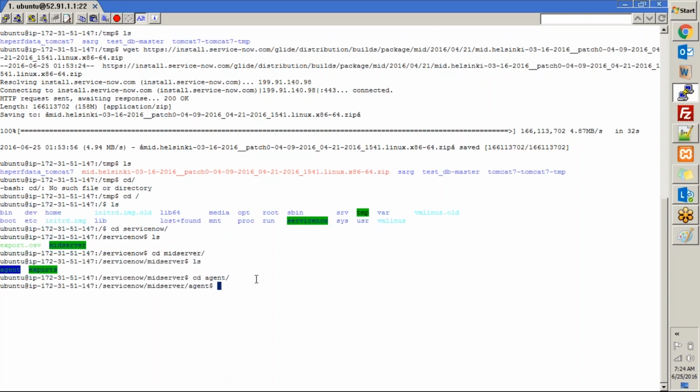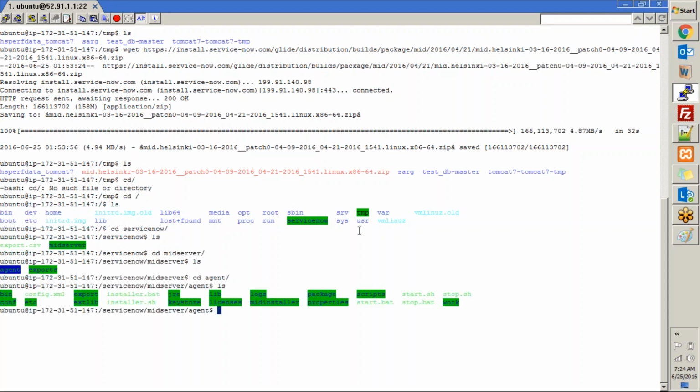This agent folder now contains all the files that were in this zip file. Basically, what I've done is unzipped the files from the zip folder into the ServiceNow MID Server agent directory. Bring the contents of this zip file into this directory and then see what it has.